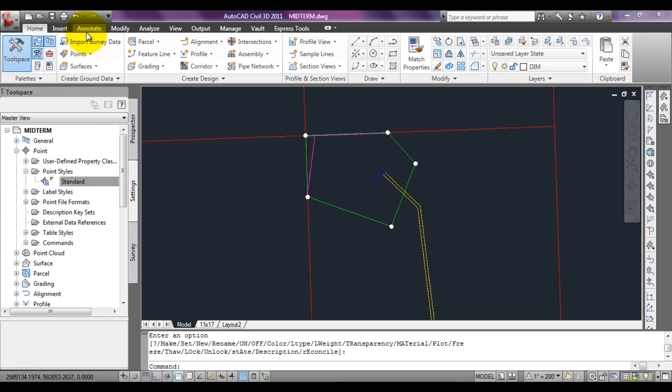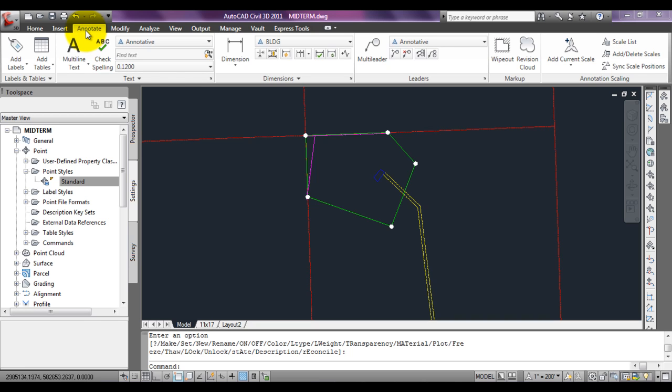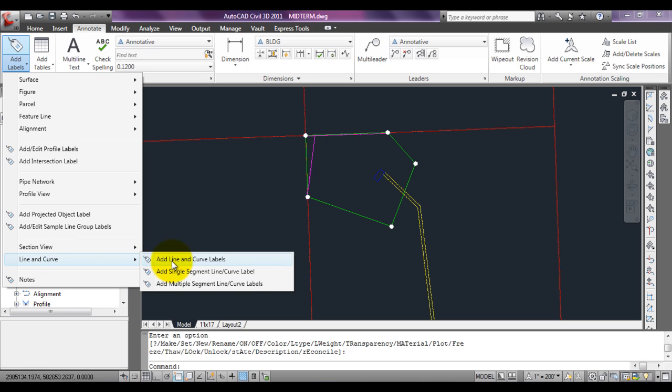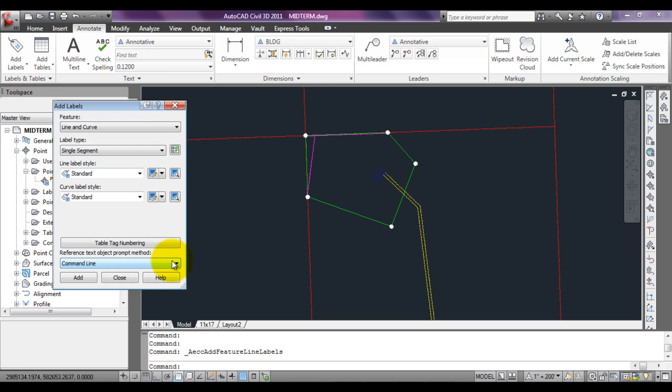Alright, let's go to the Annotate tab. The first thing we're going to do is annotate and label our property line. So we go to Add Label, down to Line and Curve, Add Line and Curve Labels, and we want to do multiple segment because it's a polyline, has multiple segments, and we want to choose our line label style. If you edited your standard to look correctly, that's fine. If you moved over those other label styles into this template, then choose bearing over distance.